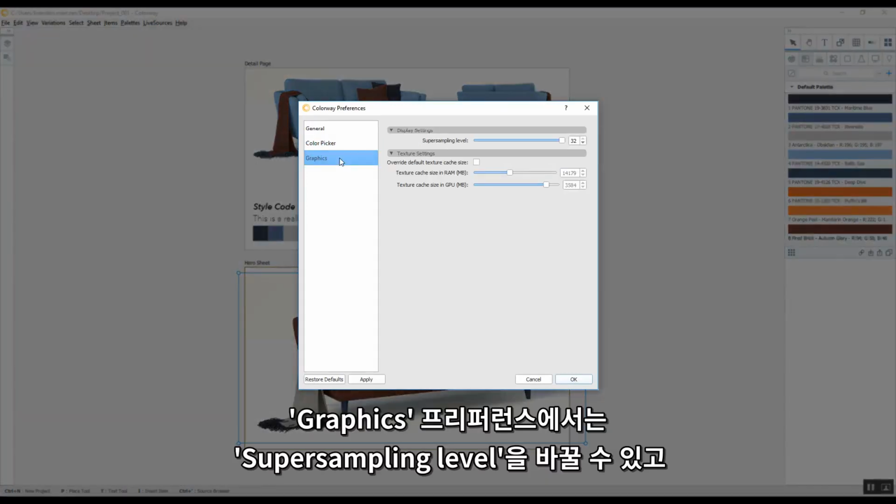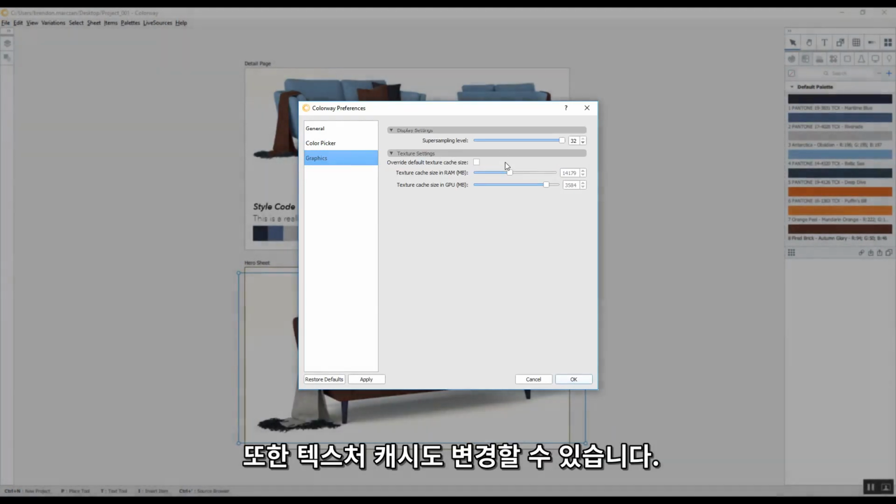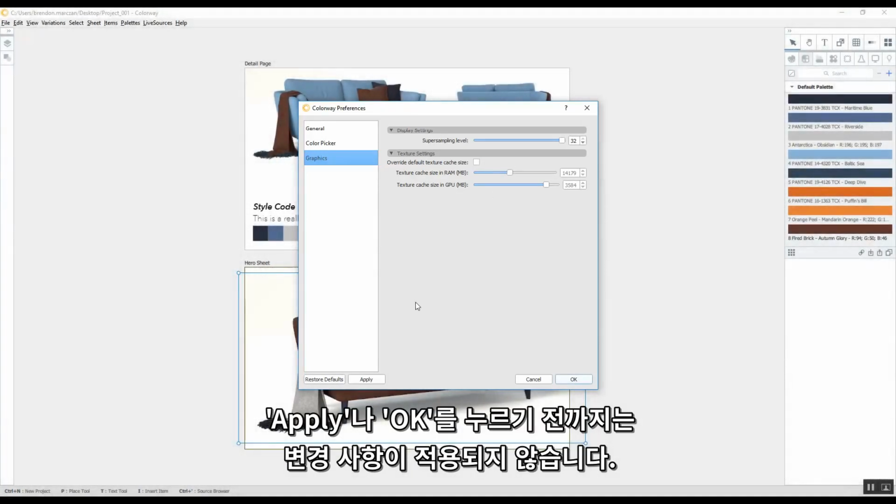In the graphics preferences, you can change your super sampling level, and you can also change how your textures are cached. Changes aren't applied until you press the Apply button or OK.